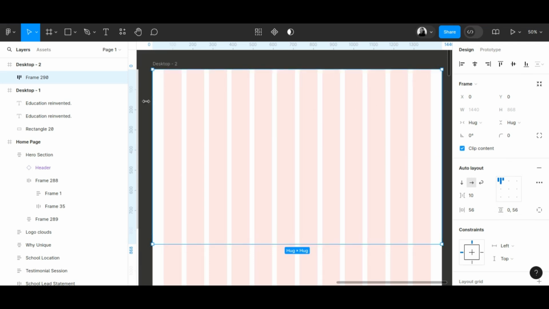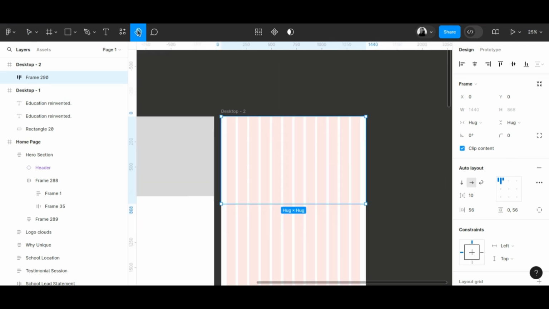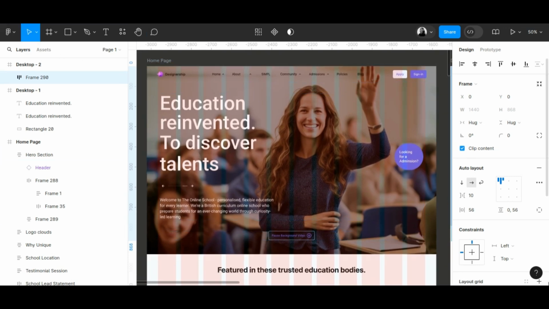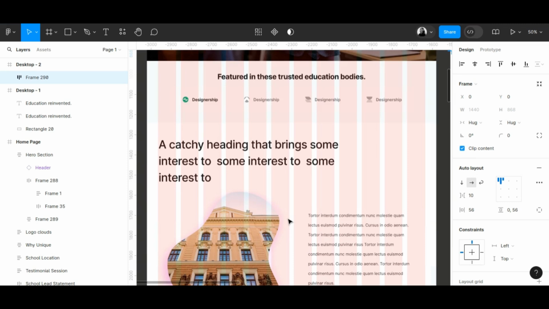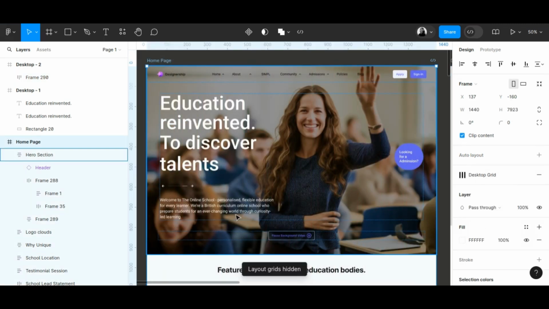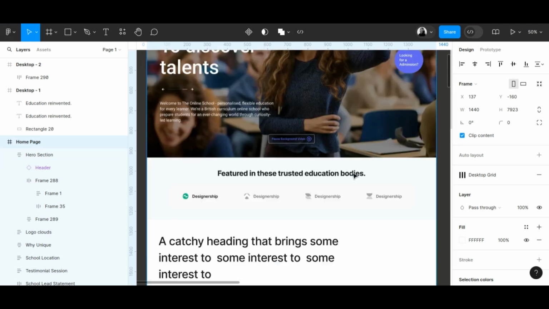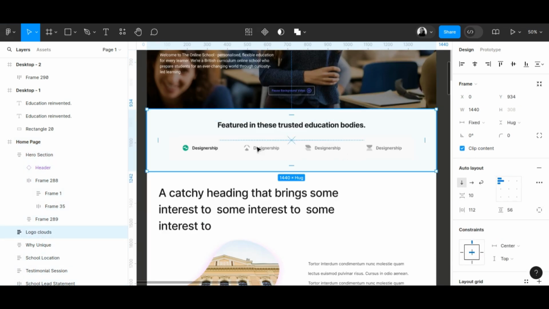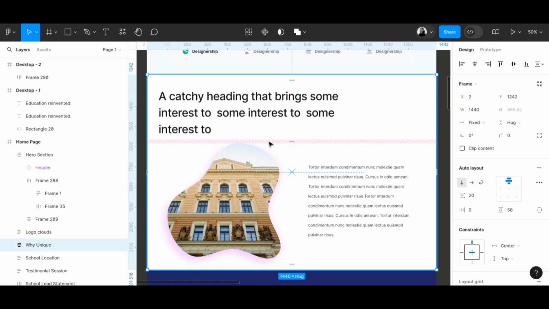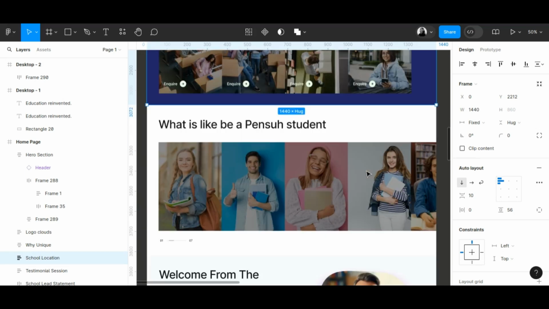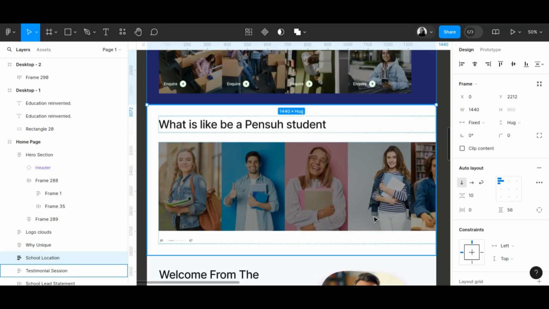This is the best way to create your hero section. And mind you, when designing a landing page like this, you need to make sure you break it into sections. Let me turn off the grid so that you understand what I'm trying to explain. This landing page that I designed has different sections. Here is the hero section, here is the feature section. We also have another section here on why the brand is unique. We have different school locations here, because this landing page is for an edutech brand.